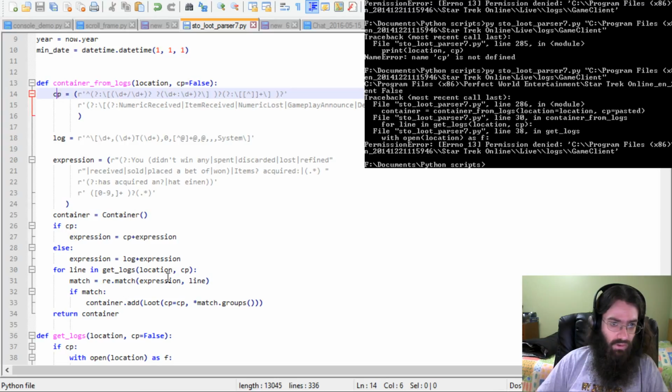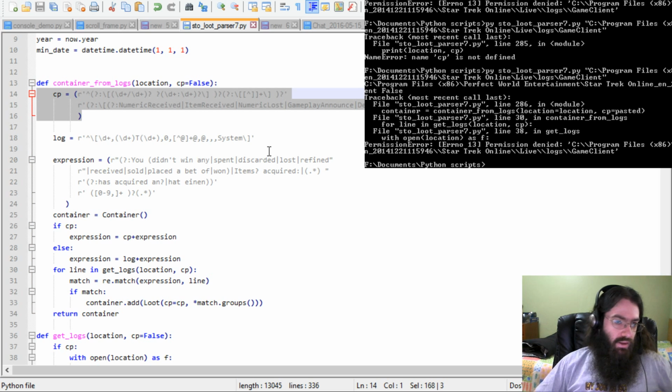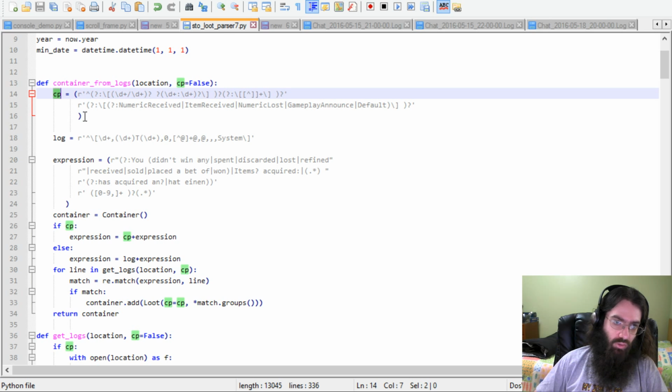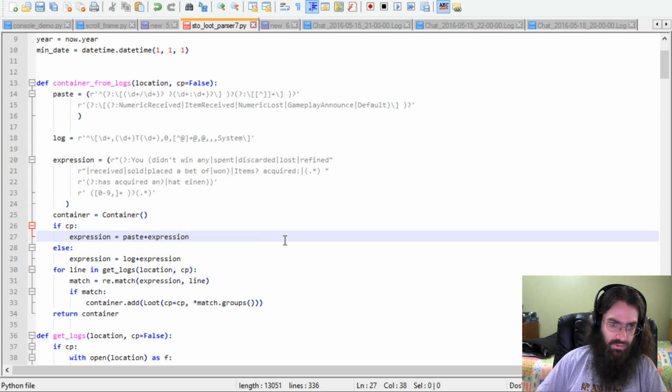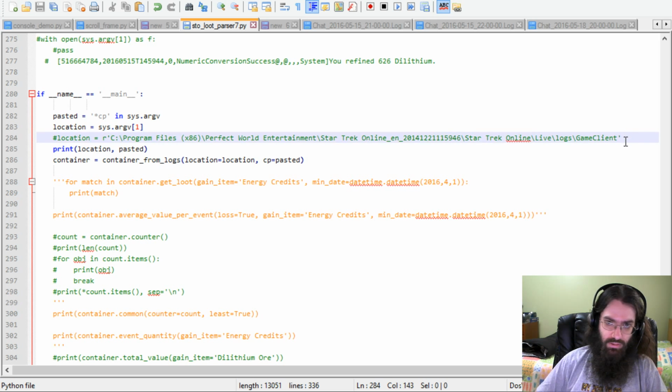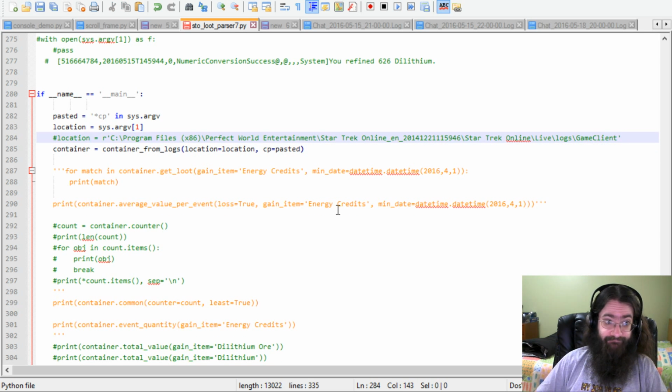Oh, annoying. If CP, and I reassign it right in here. Okay, that's annoying, but alright. How about the paste? Paste plus expression, log plus expression. There. That should be a little nicer. And now it is running and doing what it's supposed to do. Take out that print call. Very nice. Much better.